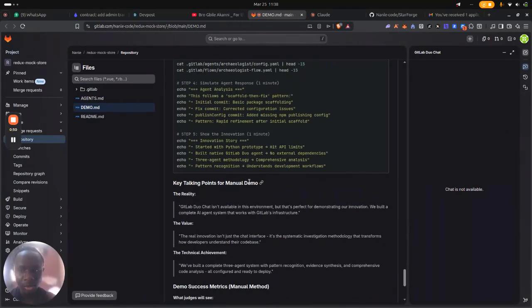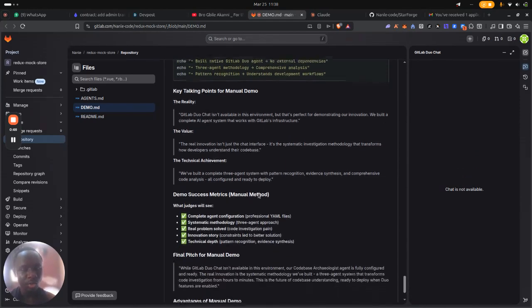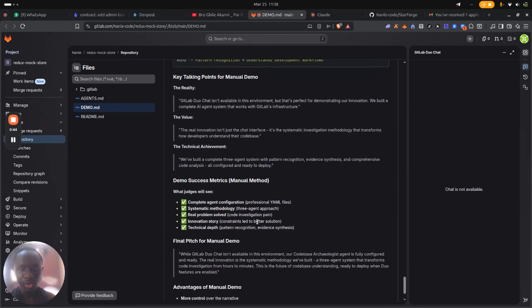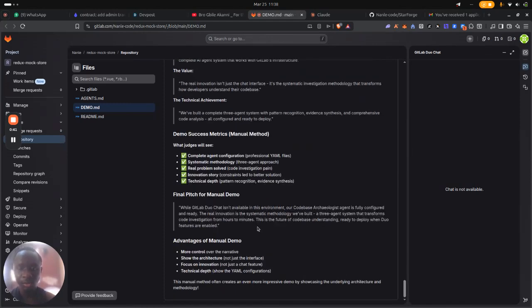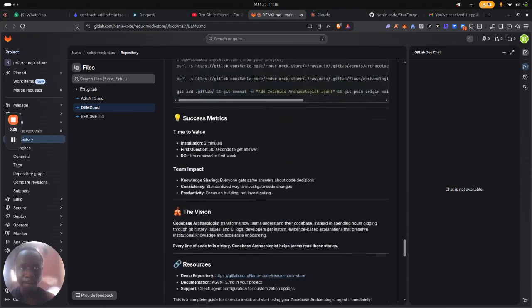GitLab Duo Chat helps us understand the commits in a repo, giving us the historic reasons behind why certain commits were done. Yes, thank you.